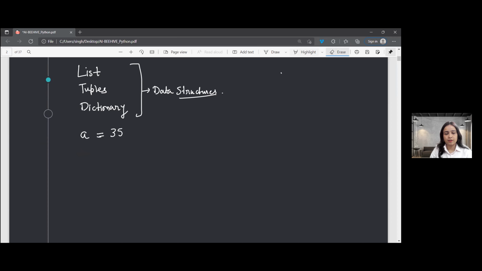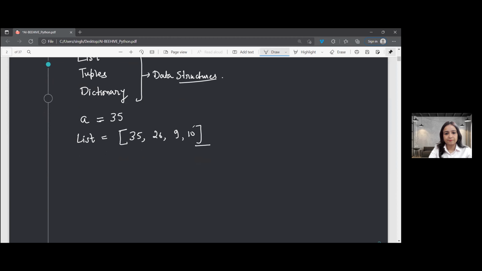If I create a list, and a list is always created within square brackets, I can say 35, 26, or maybe 9, 10, and then you can see that this can contain more items. That is the wonderful feature of Python that allows us to create these data structures.